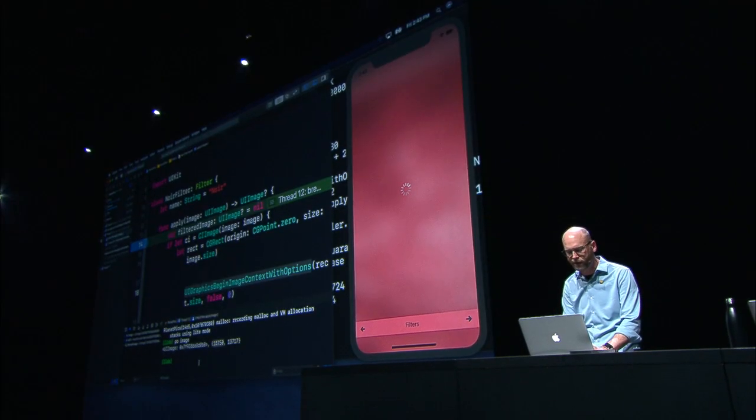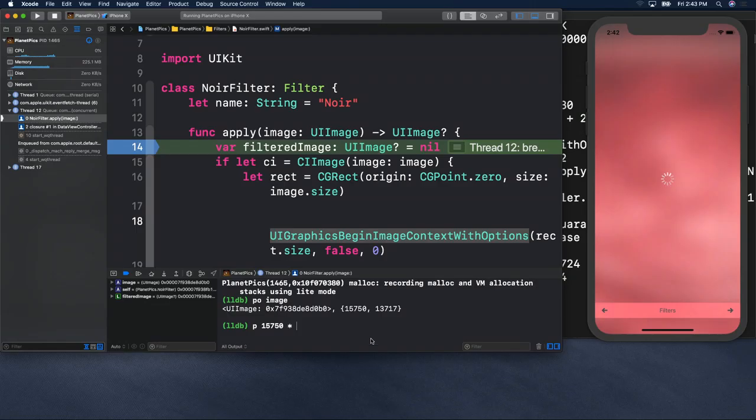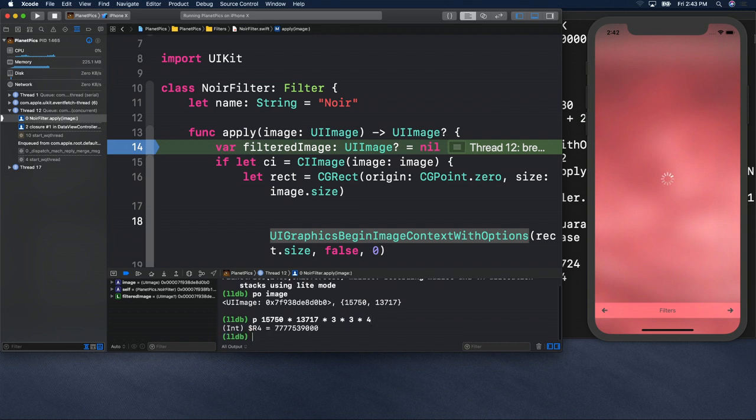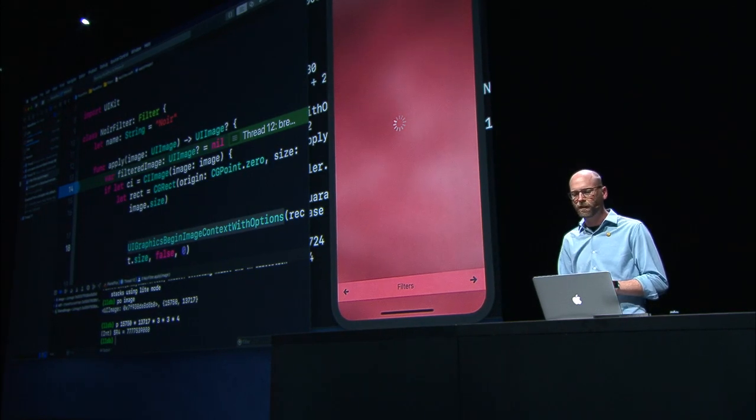And in fact, just to confirm things, I want to try this. I'm going to do the 15,000 times 13,000. And the iPhone 10 is a 3x device, so it's 3 times the width times 3 times the height times 4 bytes per pixel. That number looks kind of familiar. So I'm pretty sure I know exactly what's using up my 7.5 gigabytes of memory.